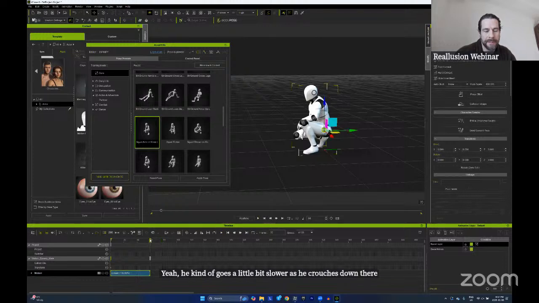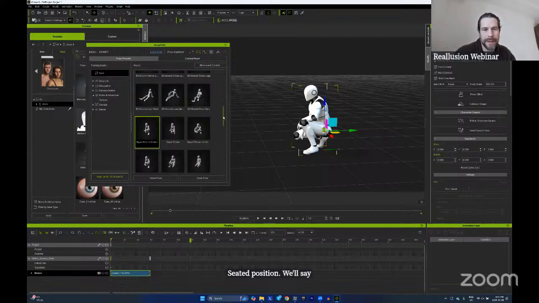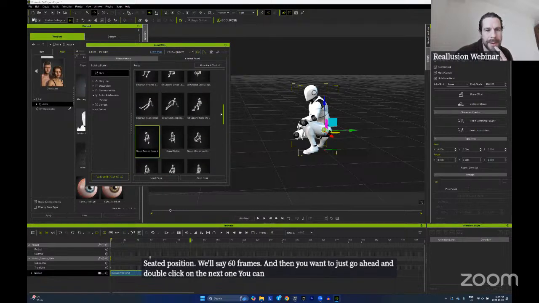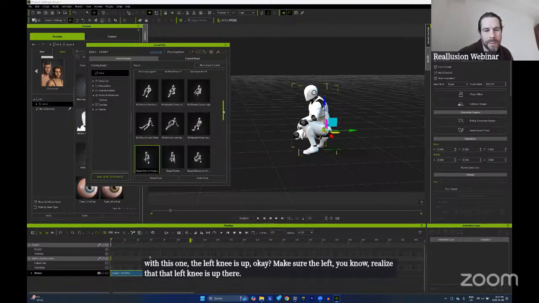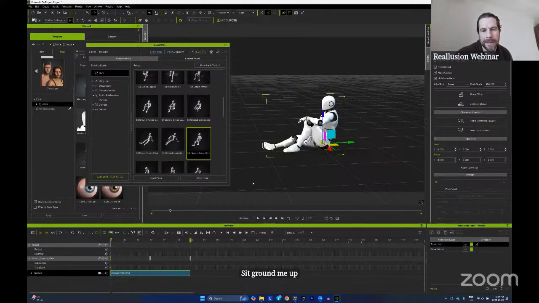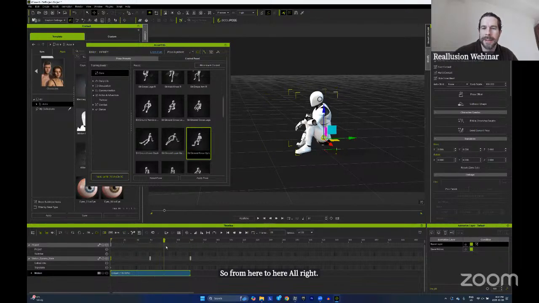And then from there, what you want to do is go to a frame later. How long does it take to go from a squat position to a seated position? We'll say 60 frames. And then you just double click on the next one. You can see there's a few presets here. With this one, the left knee is up. Make sure the left knee is up there. And there's a seated one where the left knee is up: Sit, ground, knee up. So he sits down like this. So from here to here. All right, so that's how easy it is to do that.